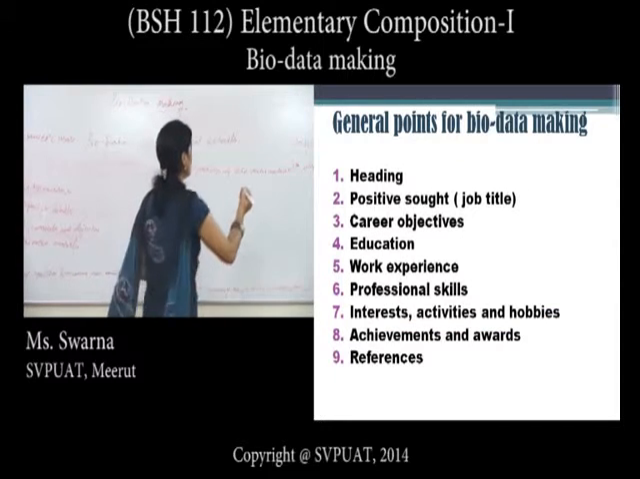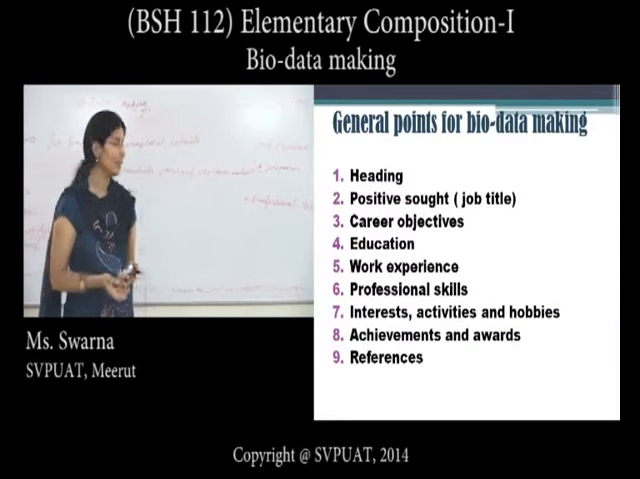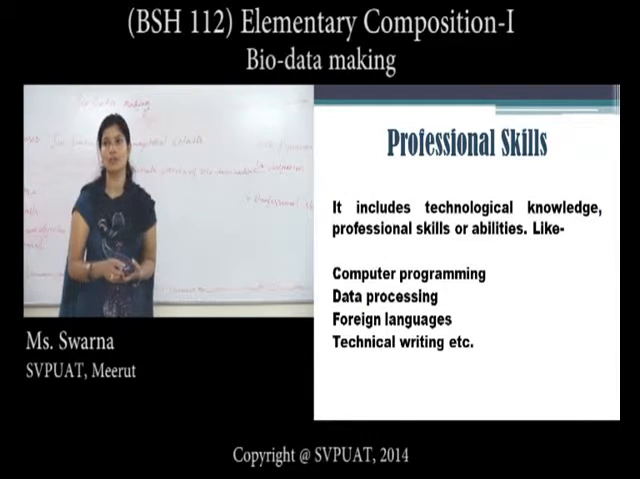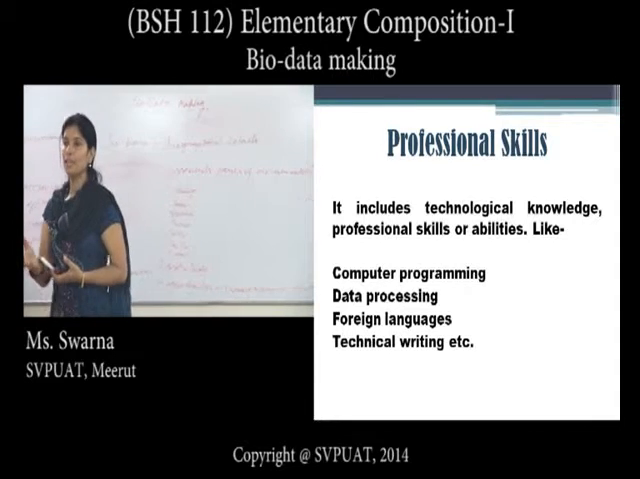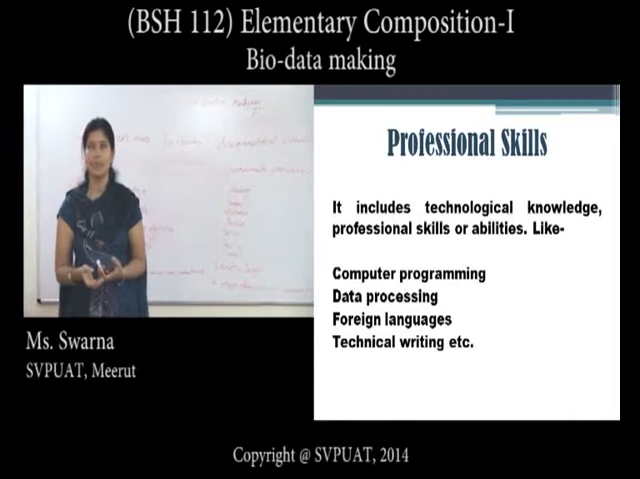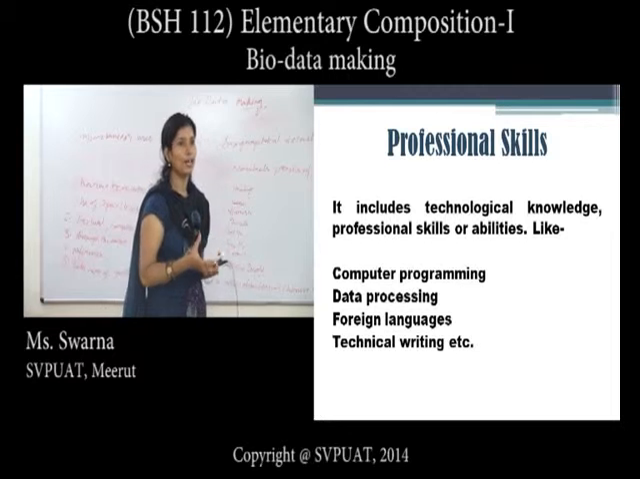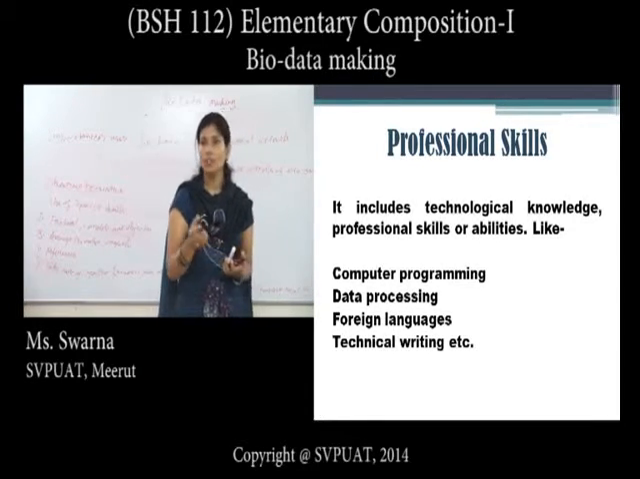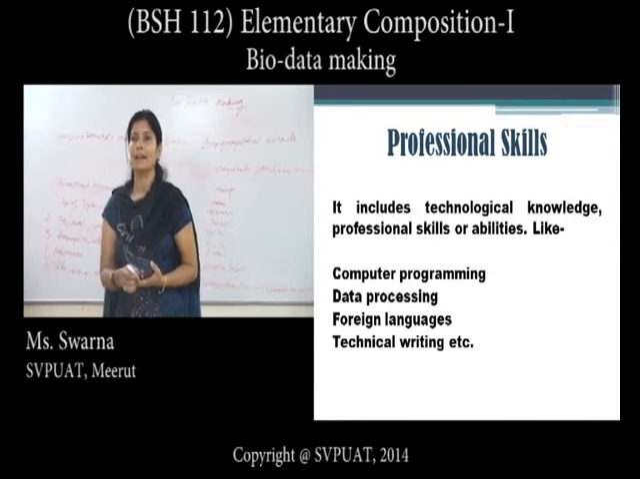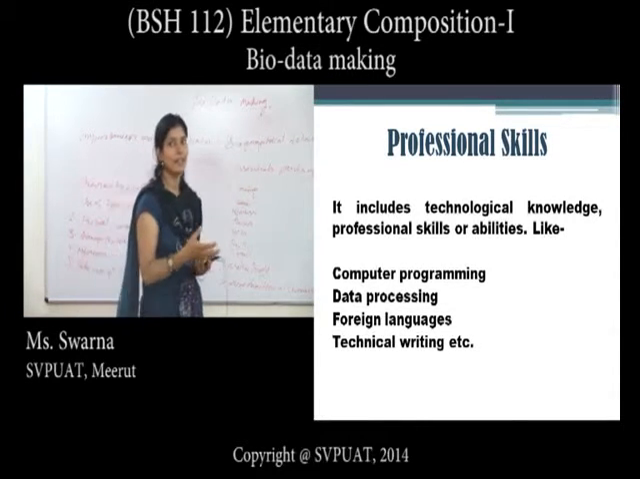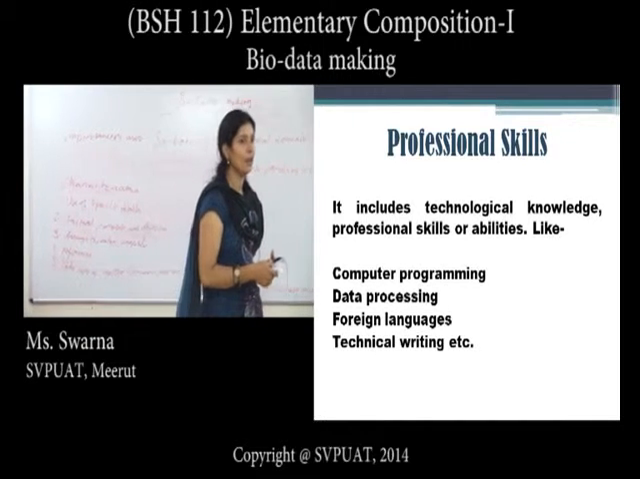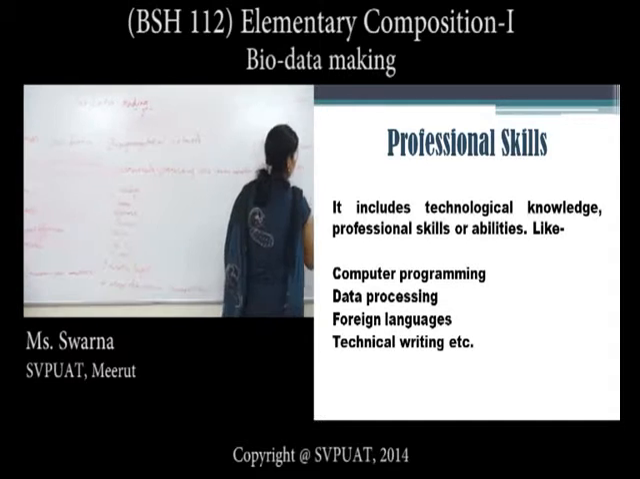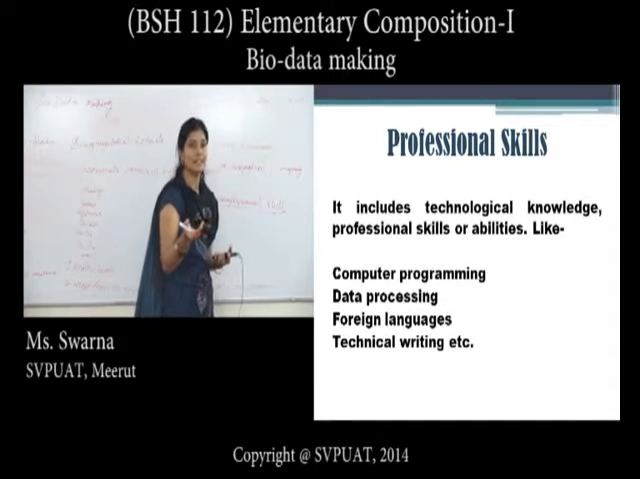Then the next part is professional skills, which we will discuss further, because nowadays it's the main focus of your biodata. You can say resume or CV. The main focus of your biodata should be on professional skills according to some styles of biodata making. So it's a very important point of biodata making, especially nowadays. So this includes your professional skills.